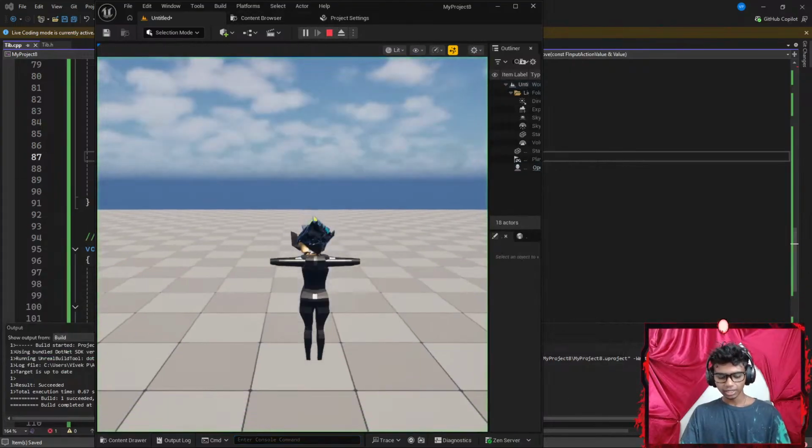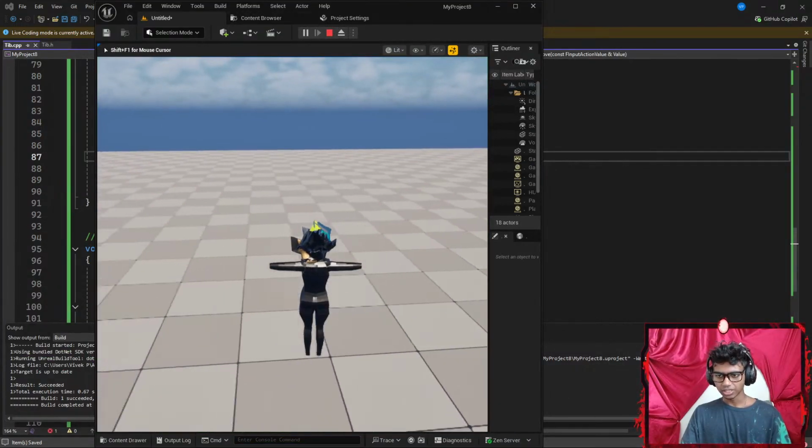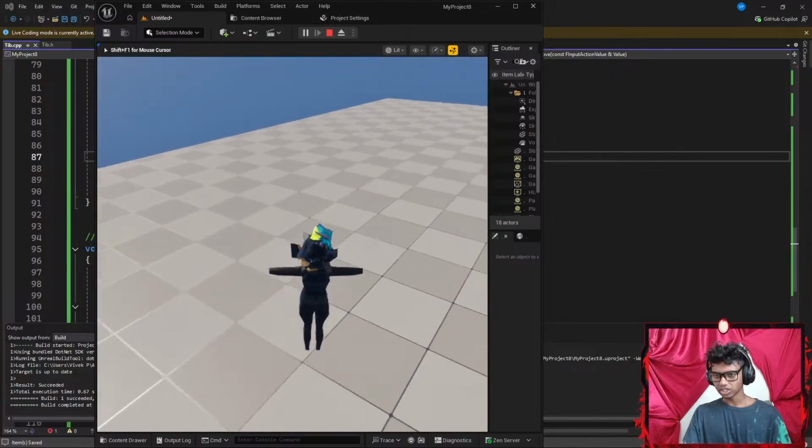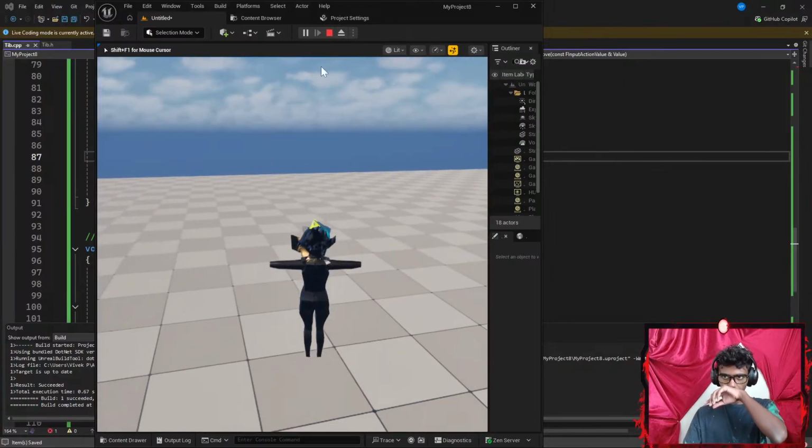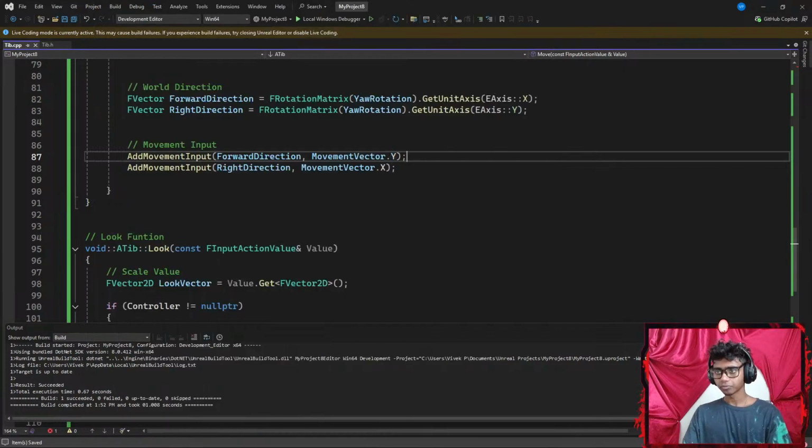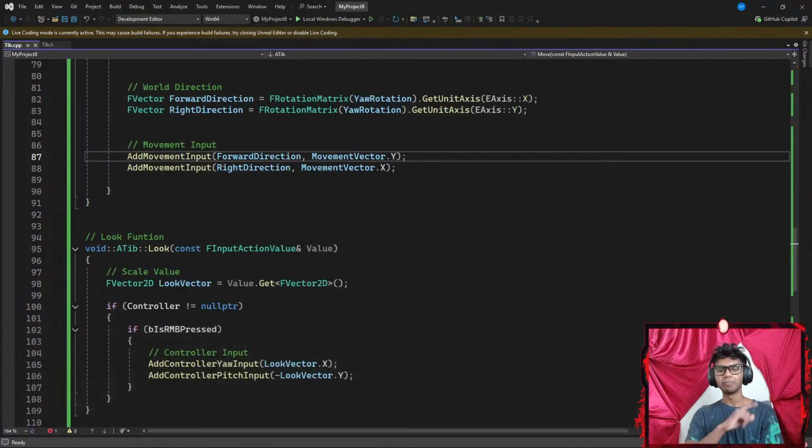Let's run my code again. Now this should be perfect. Forward, backwards, left, right. And then I can turn around and all that stuff. Okay, perfect. Let's go ahead and just exit the code now. Now that I'm done with my enhanced input and player logic, I'm gonna be working on my shrines.